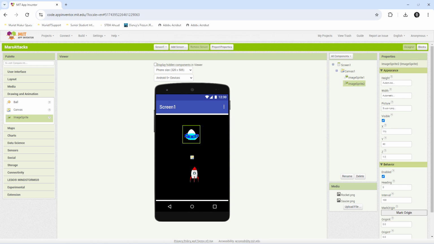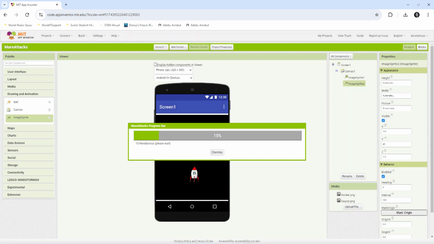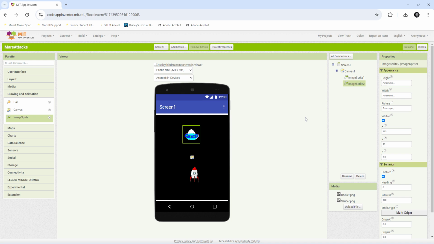If you want to check what that looks like so far, you're going to go connect, AI companion, grab your phone and open up the MIT Inventor app companion, and you are going to scan that code. Now, obviously you can't see my phone at the moment, but what I've done is I just clicked the button on my phone that says scan with QR code. Scan that code and you will see that you'll get this bar. And suddenly on your phone, you're going to be able to see your rocket and your saucer. And then you're ready to move on to the next part.